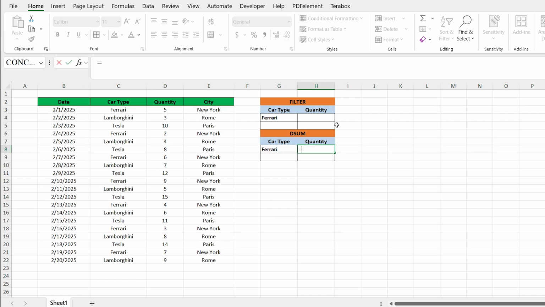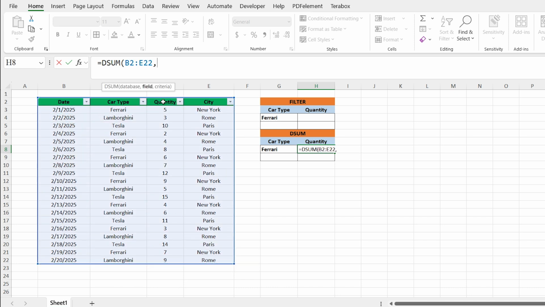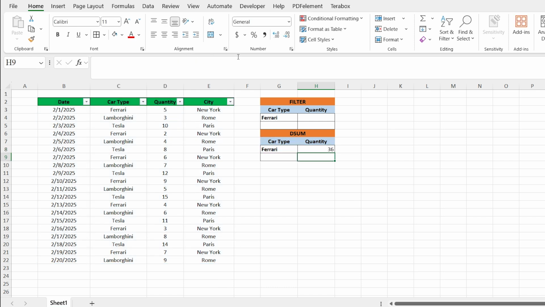We write equals DSUM, we select the database, the entire table, we choose the field column to sum, in this case Quantity, and we define our criteria, that is Car Type Ferrari. Perfect, in just one second we got our result without manually filtering the data.